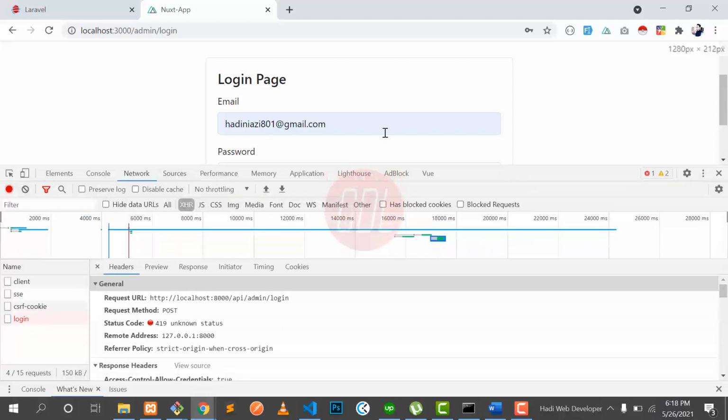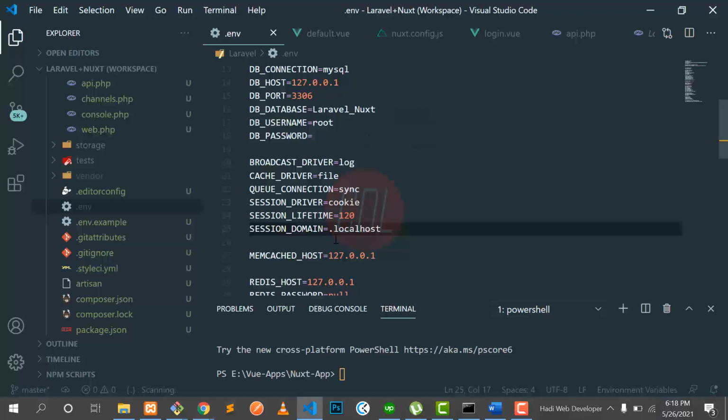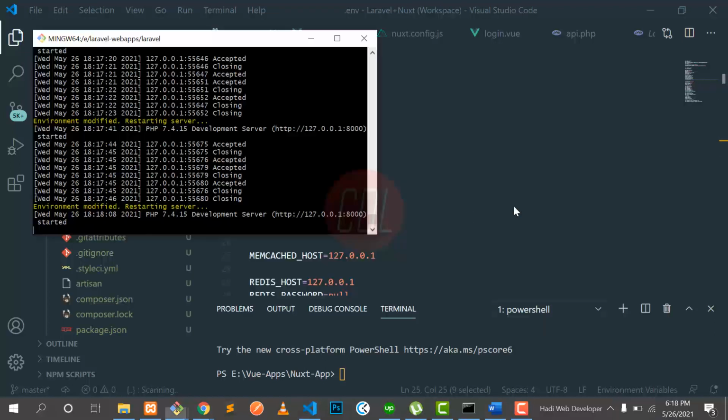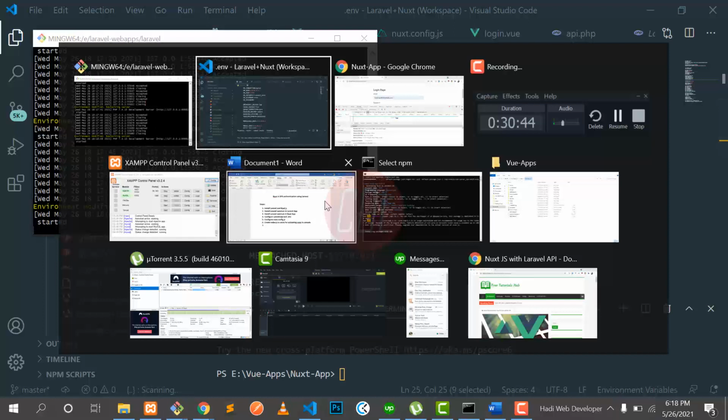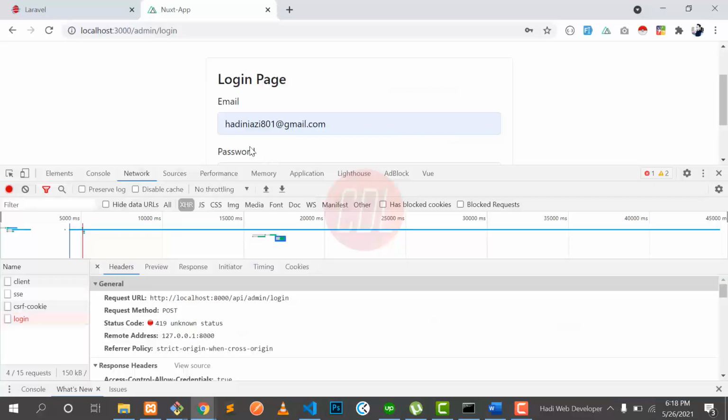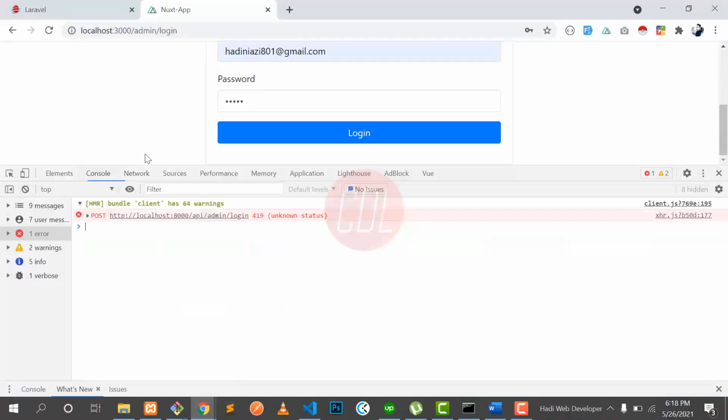I know why it's throwing this error. Let's go to the env file and remove this dot. If you are using localhost, you don't need to add a dot here. Save this one. We are using Laravel 8, that's why our server is automatically restarted. Okay, and let's go here and click on login, and yeah, now it says unprocessable entries.